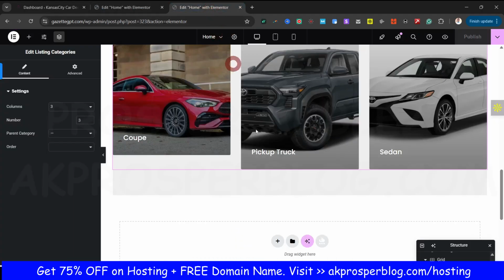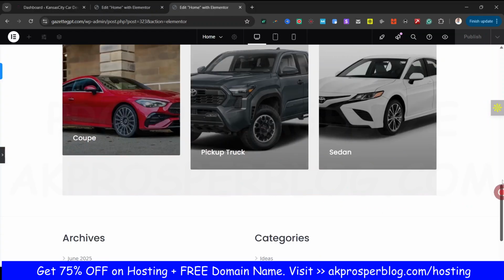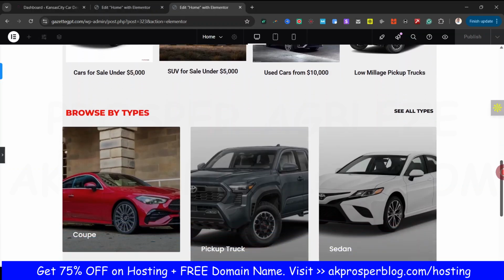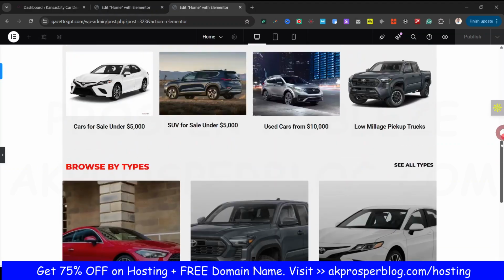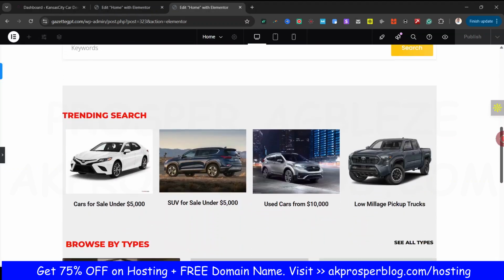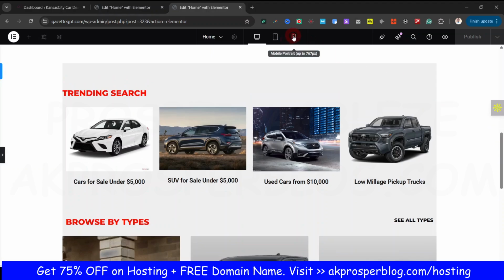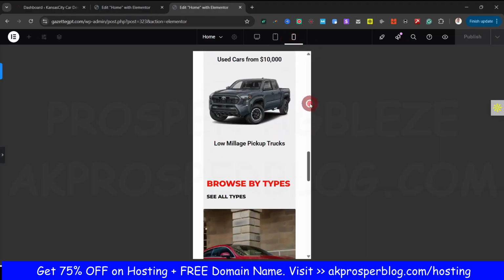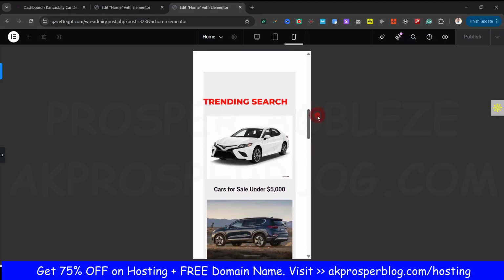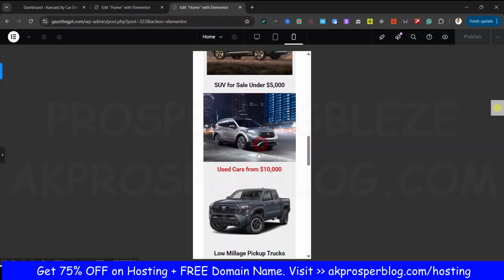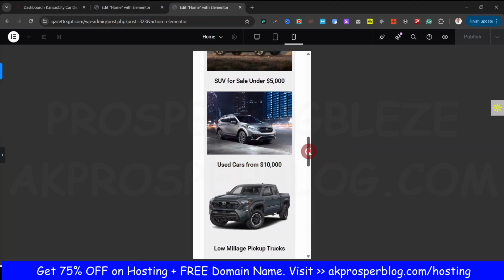All right, so now let's come here. You can see now we are done with this section here. So you can see it looking at it from the top. Okay, let's confirm what it's looking like on mobile view. So on mobile, okay, so this trending search, it's looking good on mobile.